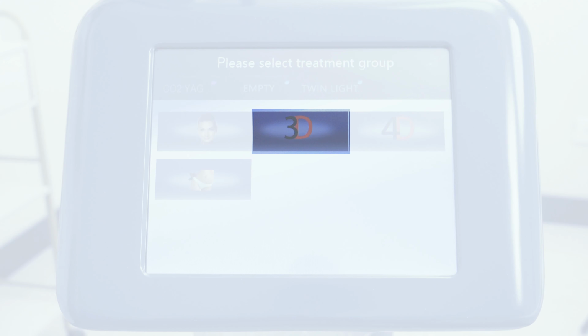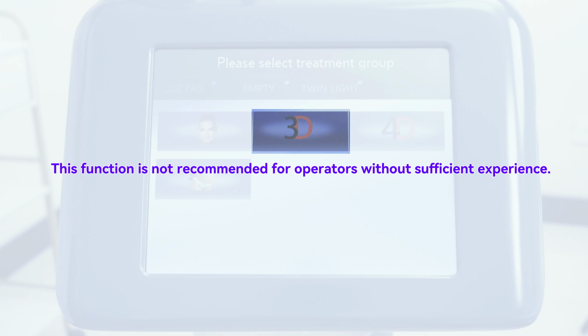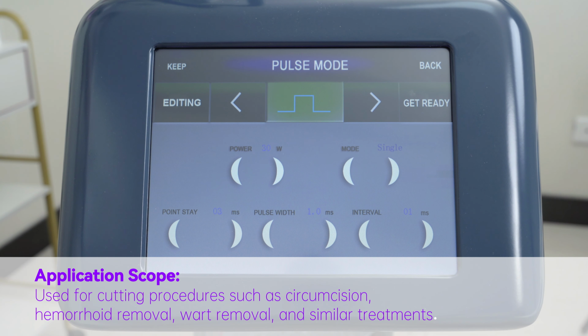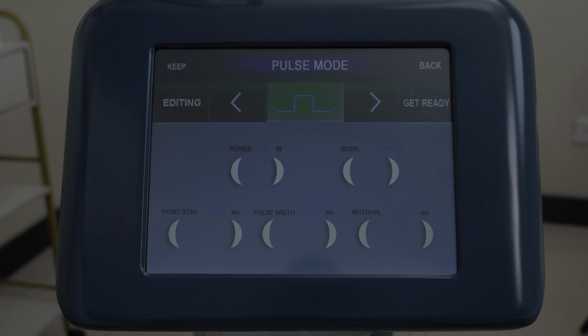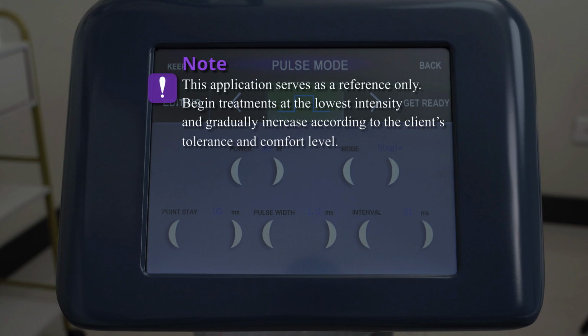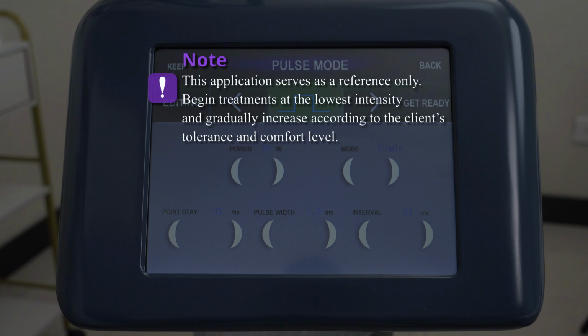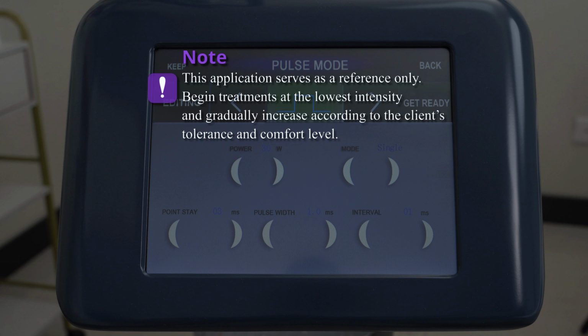3D interface. This function is not recommended for operators without sufficient experience. Application scope, used for cutting procedures such as circumcision, hemorrhoid removal, wart removal, and similar treatments. Note: this application serves as a reference only. Begin treatments at the lowest intensity and gradually increase according to the client's tolerance and comfort level.